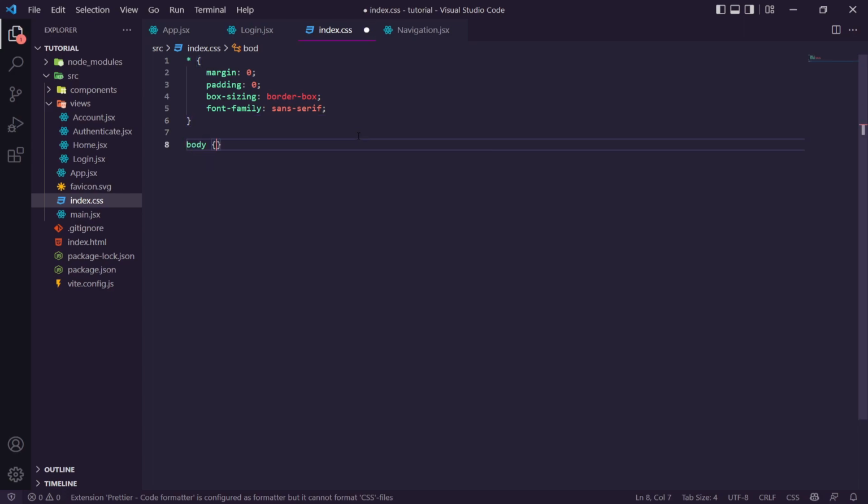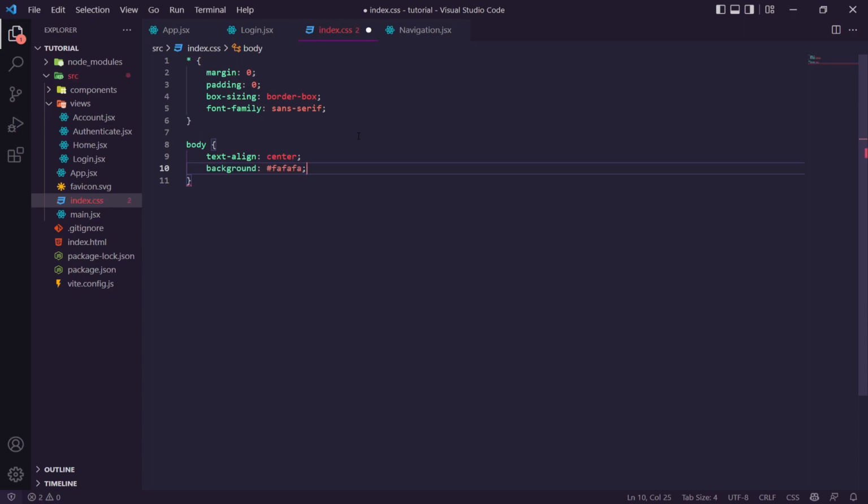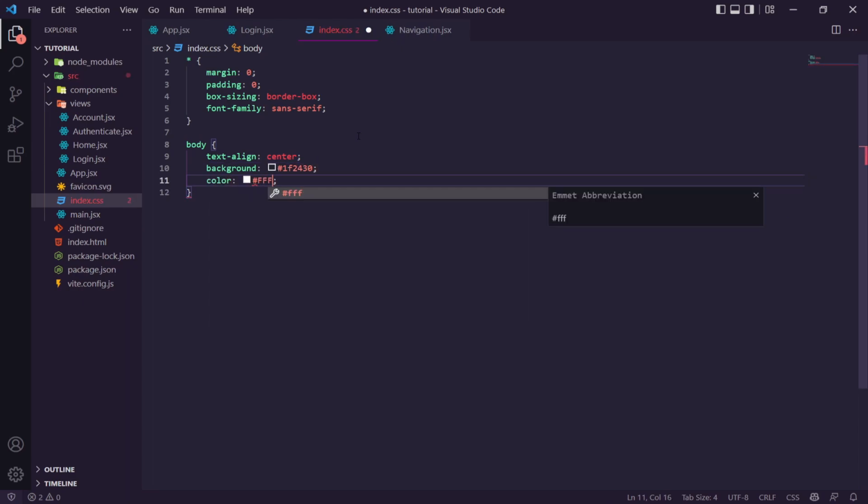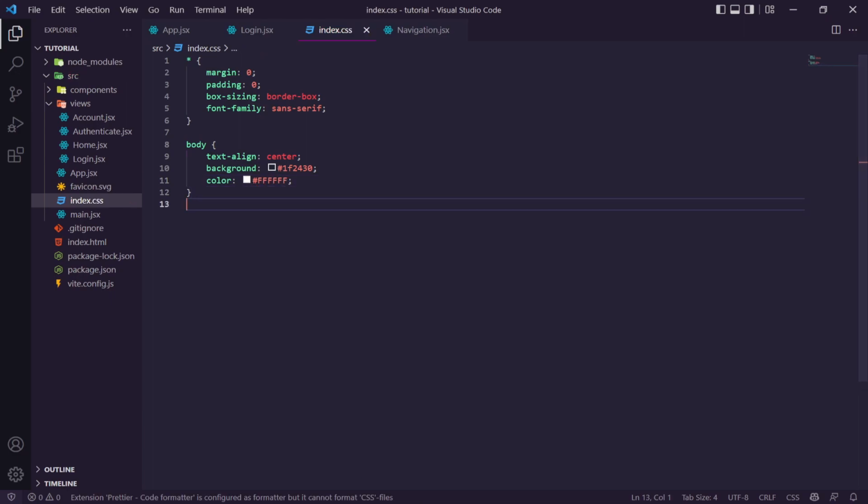So I'm just going to get a body. I'm going to say text align center, a background color, let's just give it a 1F2430, a color of white. There we go, and that's good for the body. So if we just save, have a look, there you go, it's a dark mode feature now.